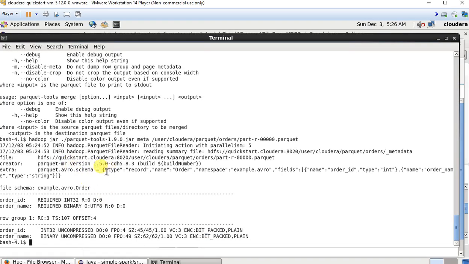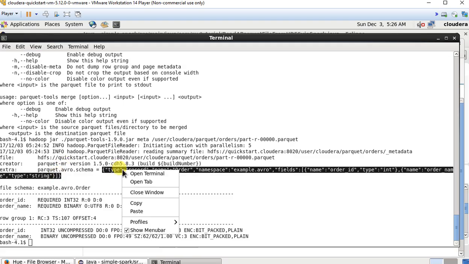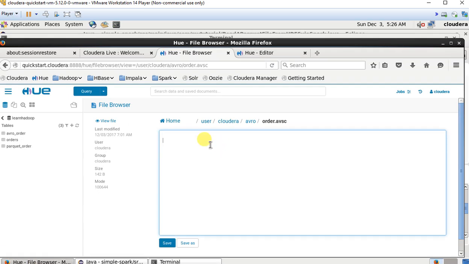So select that schema. It says Parquet Avro schema. Right click on it, copy. Then go to the Hue Hadoop user experience screen and paste this and save it.